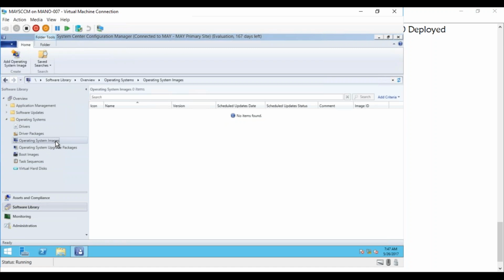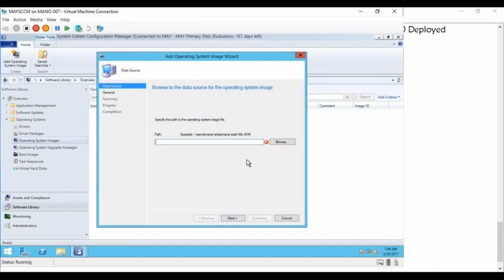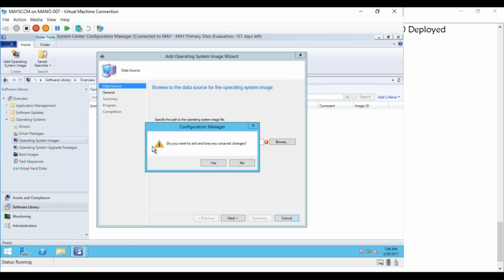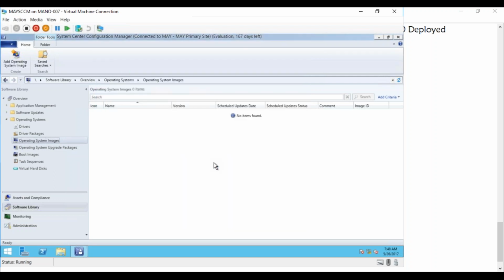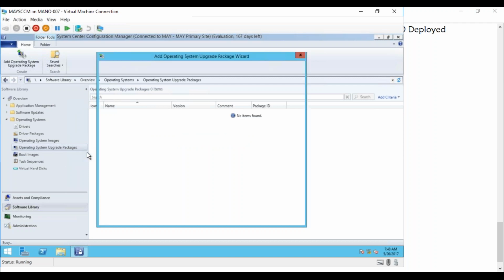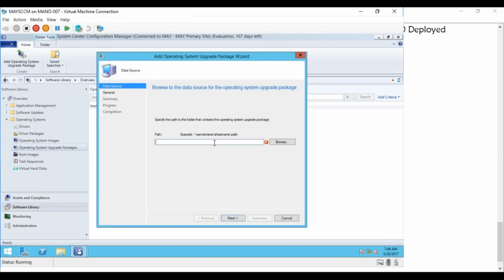Even before capturing a WIM file, you need to have an ISO file, right? When you right click, you can add an operating system image, and here it is only accepting a WIM file. It is not accepting an ISO. So you can either use a WIM file which comes by default; nowadays in all the operating systems you get an install.wim file. You can use that, or else if you have an ISO file, you can include that as part of an operating system upgrade package, and you can give a path, so it will take not only a WIM file, it can even take an ISO file here.